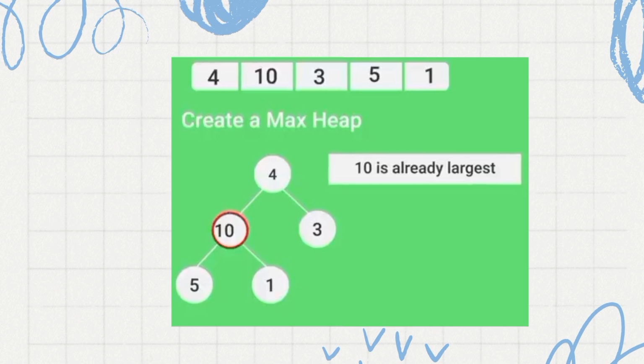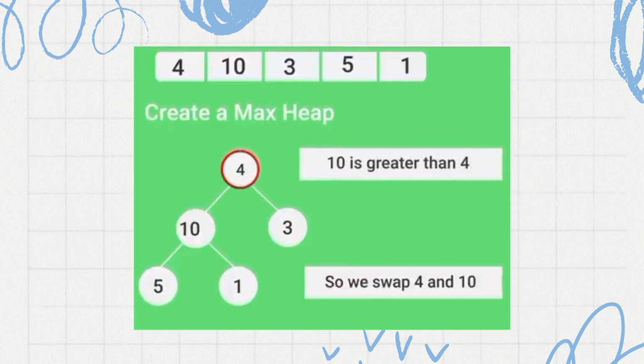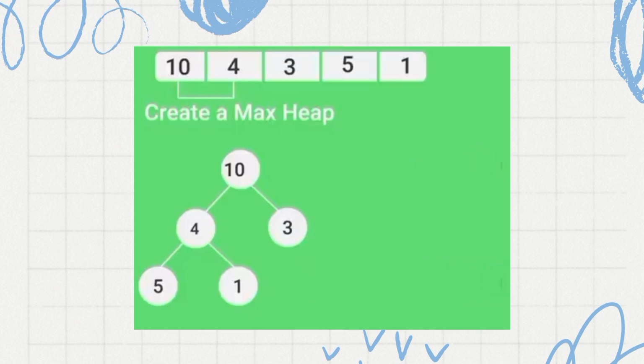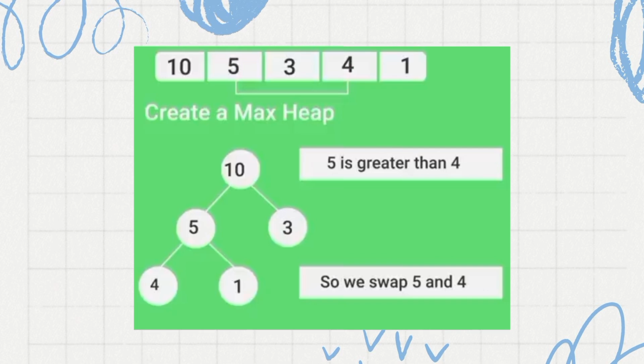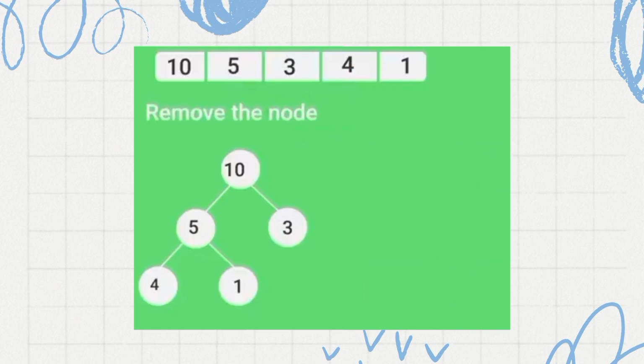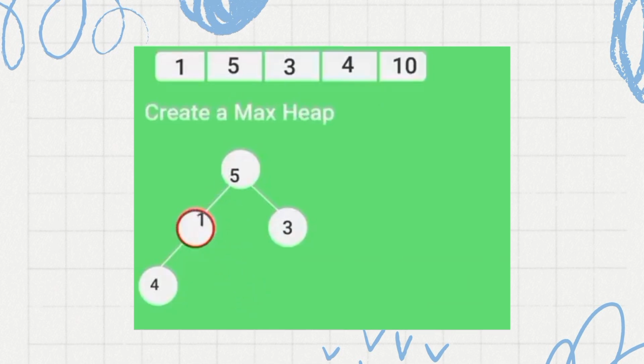Ten is the largest, so it's greater than 4, so we swap 4 and 10. 5 is also greater than 4, so we swap them too. Swap the first and last node, then delete the last node from the heap. In a max heap, a parent node is always greater than or equal to its child node.